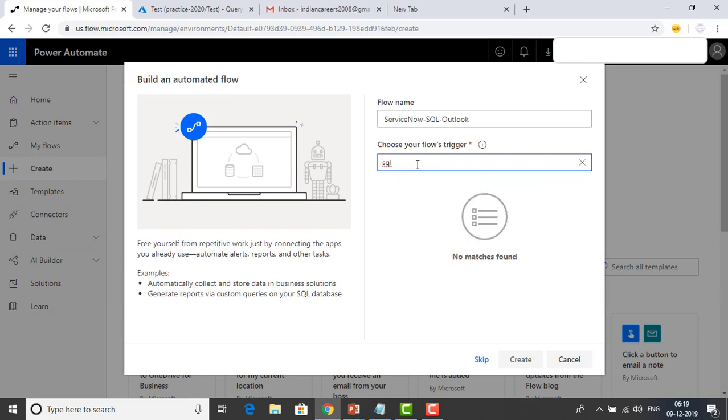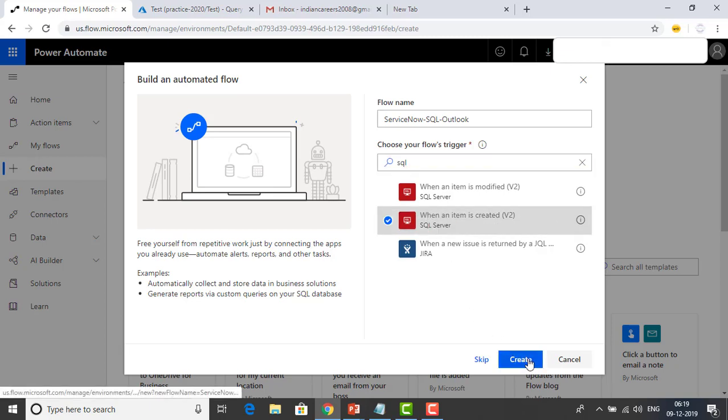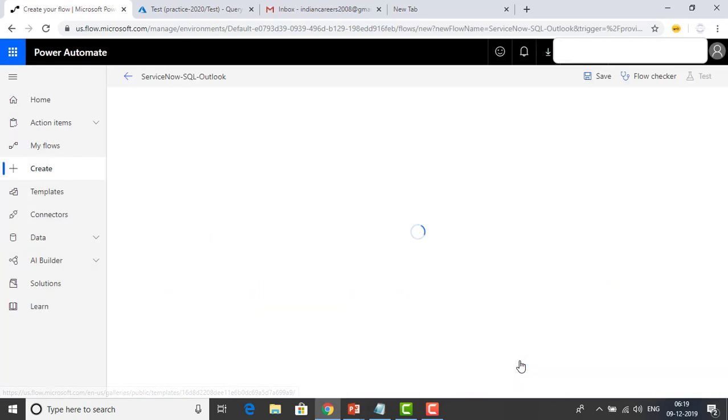And then I'm selecting choose your flow's trigger. So I'm selecting SQL over here. When you select it, there are two options: when an item is modified, and when an item is created. You can see over here, whenever a new item is created. First of all, I'm taking that one and creating a new flow.